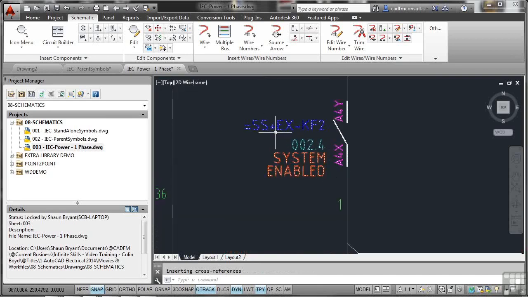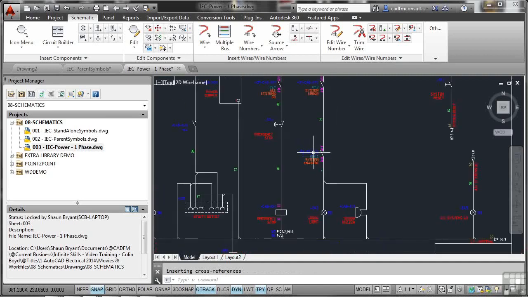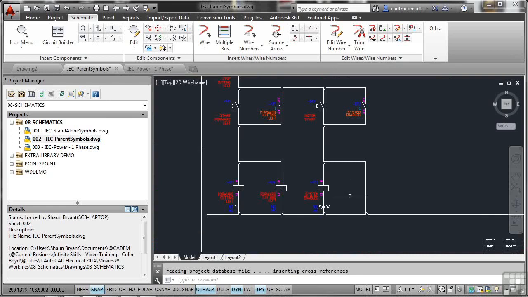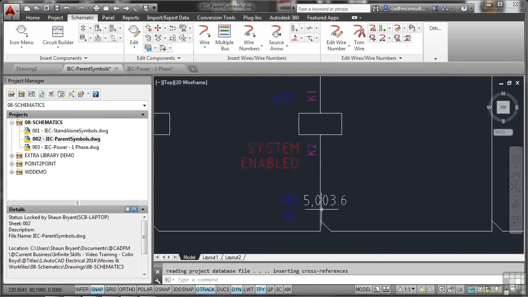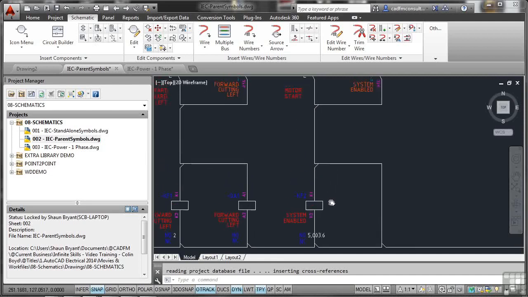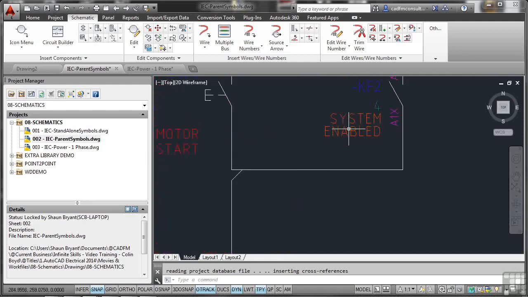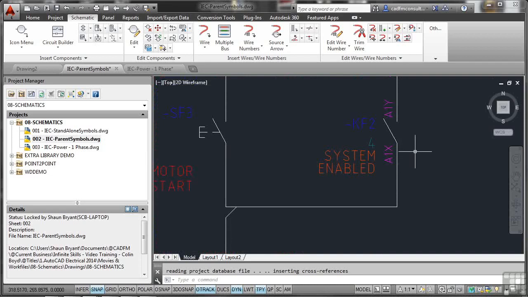SS, EX, KF2. So what I'll do now, if I go back to parent SymBols, what you'll find here, so if you look down here now, can you see it's been updated? The information's been updated here. And if I go to here, the information has been updated here as well. So it's all in place, all updated, and all linked.